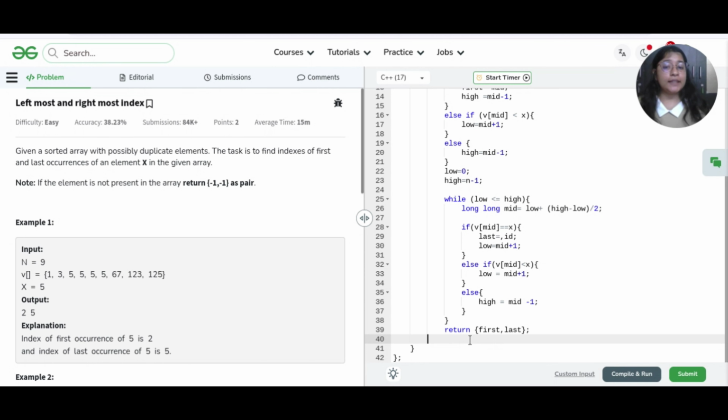Finally, we return both the indices as a pair. If the element wasn't found, both remain -1.